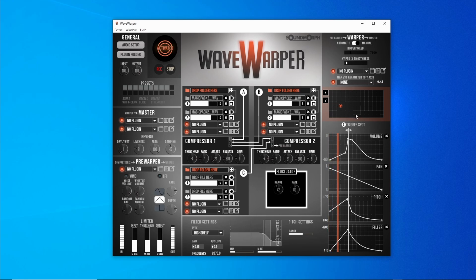And now if I play them together, and there you have it. So that's a quick setup of how I like to set this up.